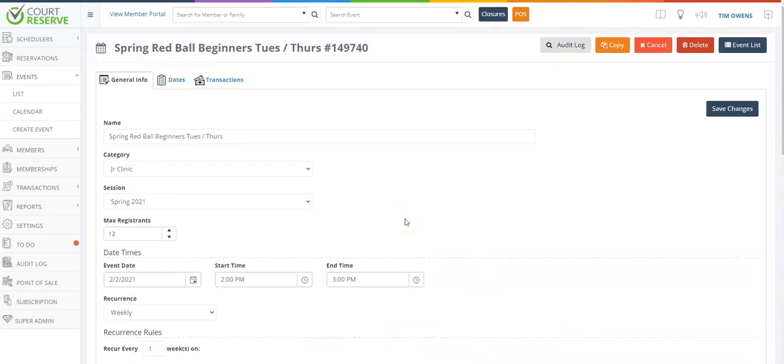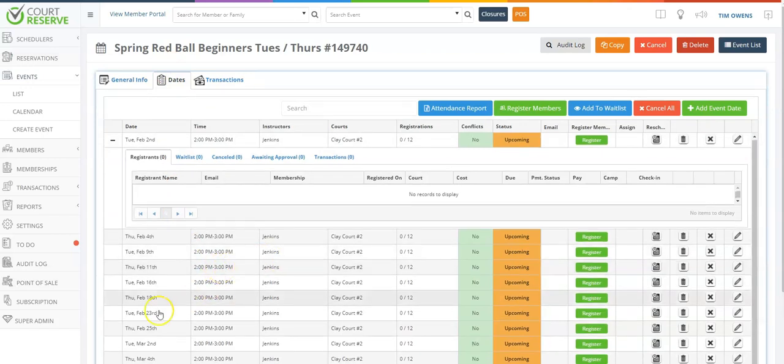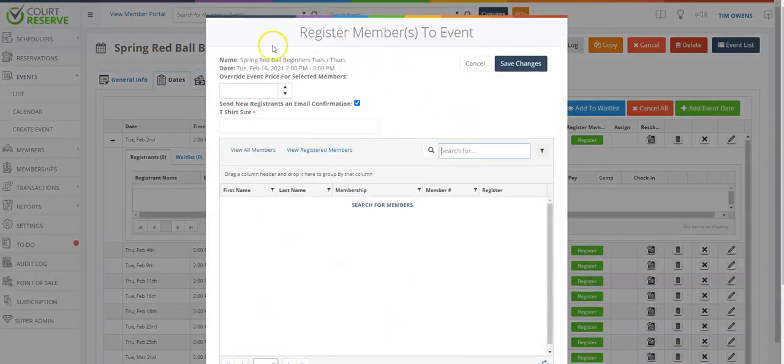So since we've got all of our setup done, we have a couple tabs here. We of course have our recurring dates. So if you wanted to go in and register a member for a particular date, let's say Tuesday, February 16th, then you would come here and then click the register button at this location. So you're just signing them up for the one date.